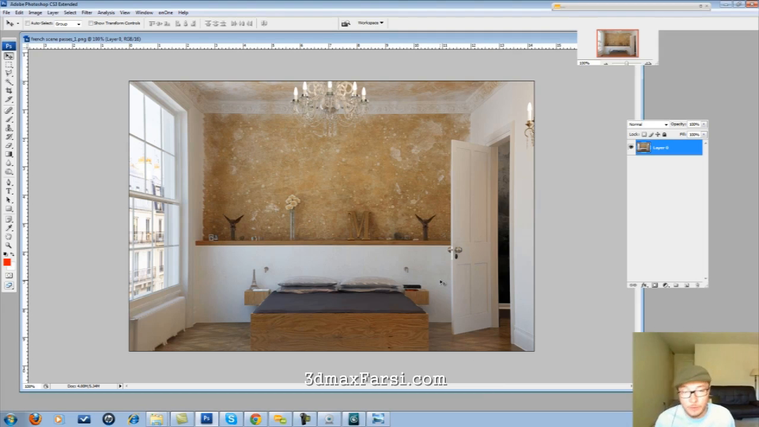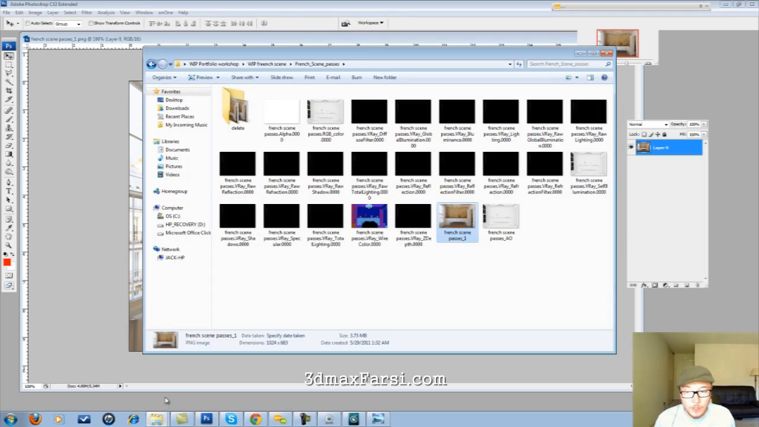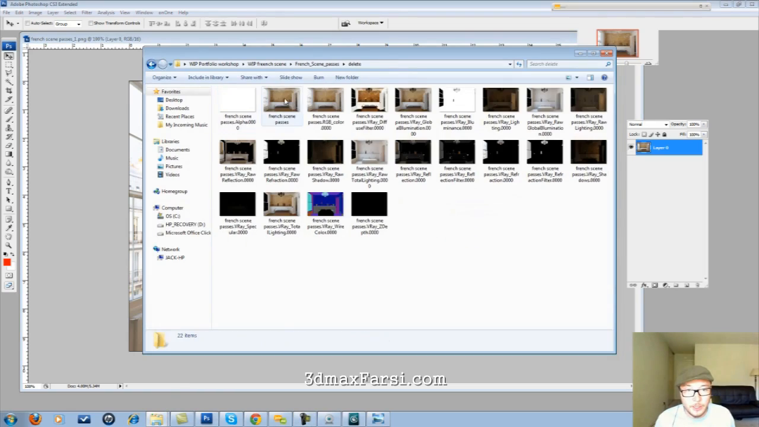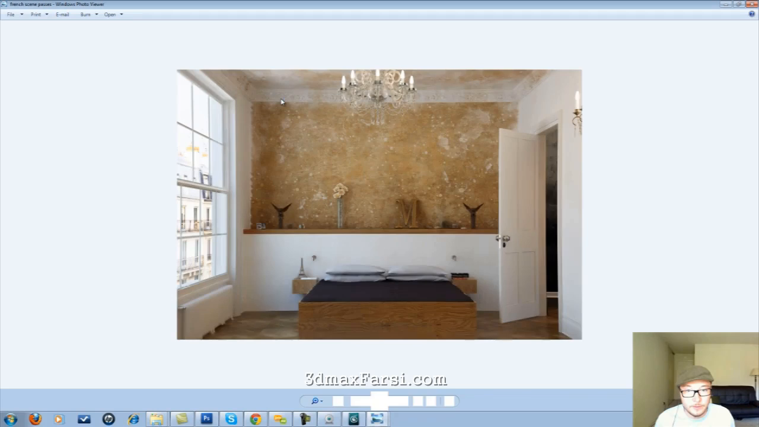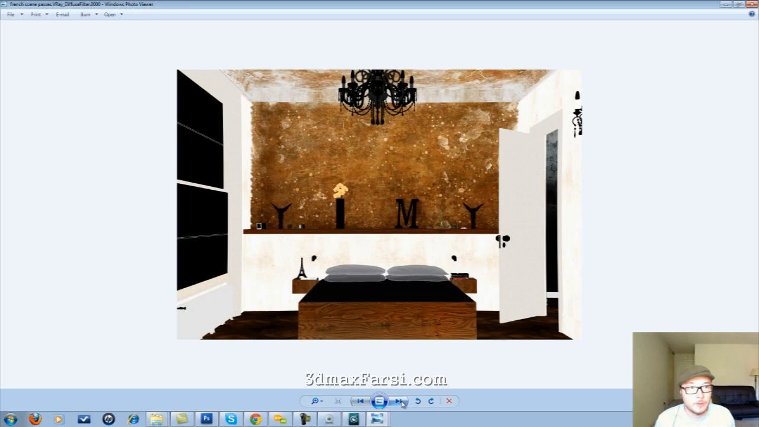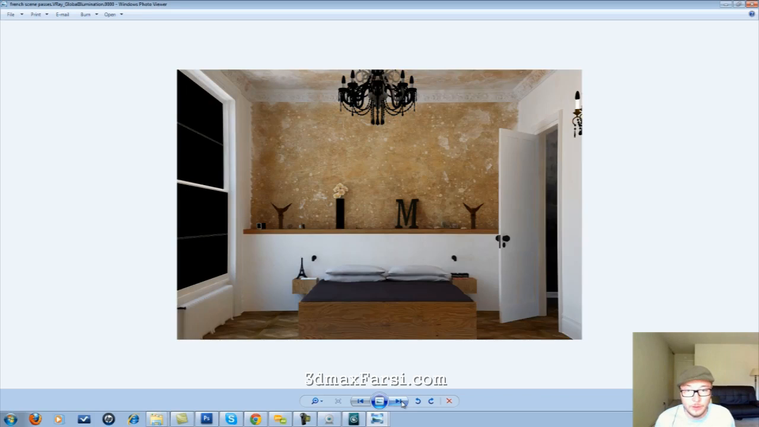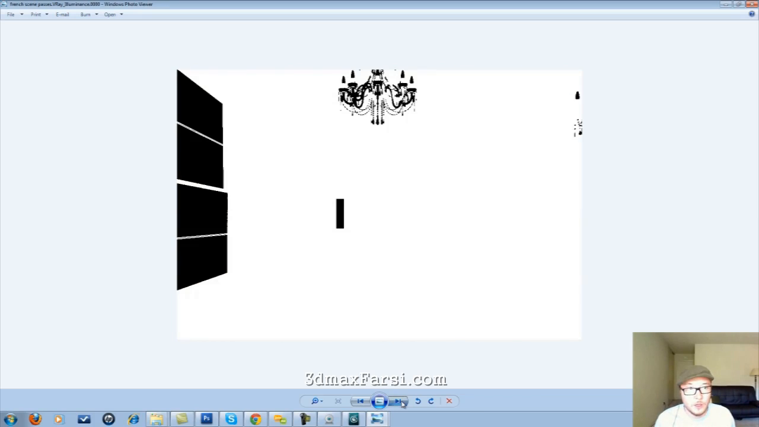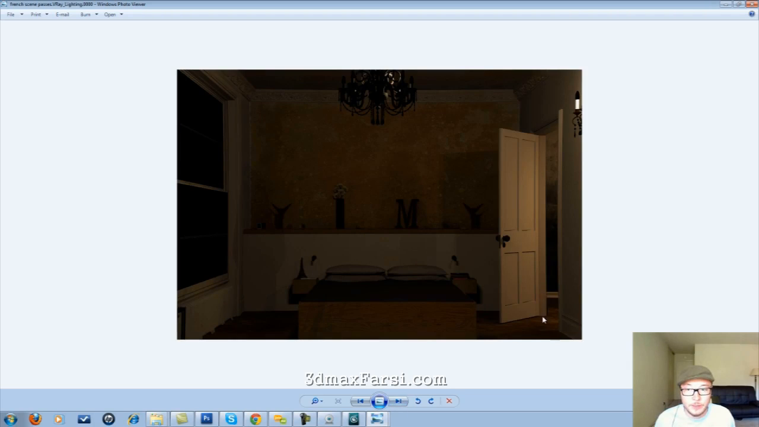It's pure render without Photoshop, without anything, and the illumination is pretty good. So let's go and check out the passes right here. So we have a diffuse filter, we have global illumination, luminance we don't really need. We can see how really nicely we get lighting.